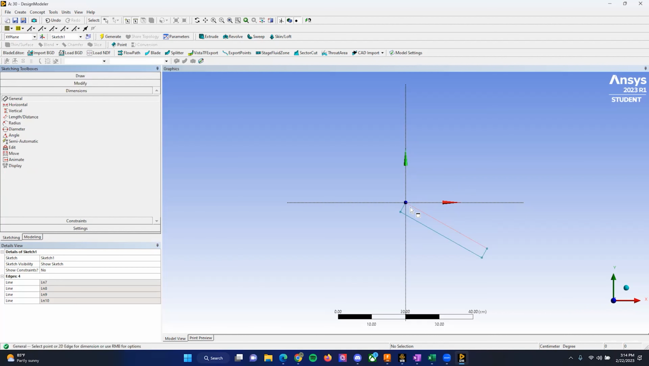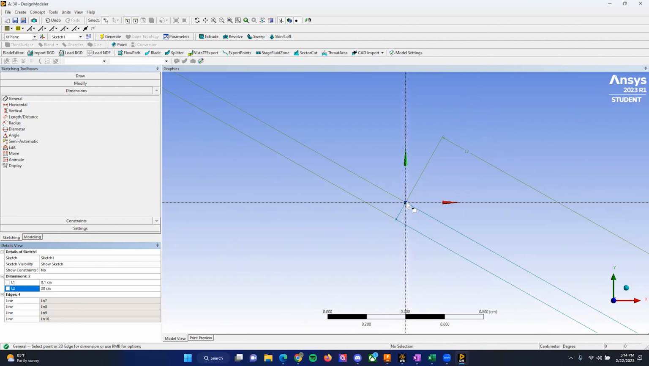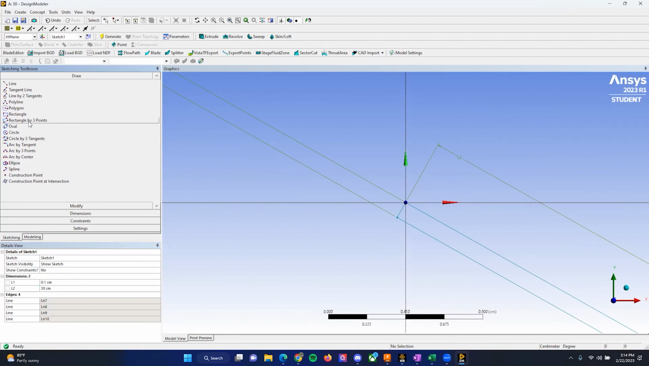All right. Now let's go ahead and dimension that. It's going to be a thickness of 0.1. Zoom in a bit. There we go. And then it's a length of 30. All right. Since I did the rectangle by 3 points, I was able to put this corner right here on the origin. I always recommend putting everything on the origin with whatever your point of interest is. And for this, I recommend having this vertex on the origin.